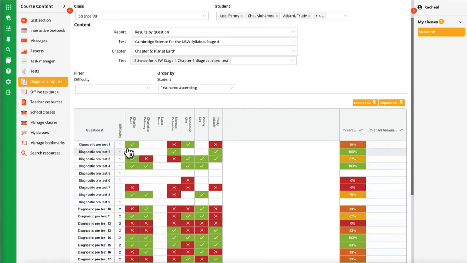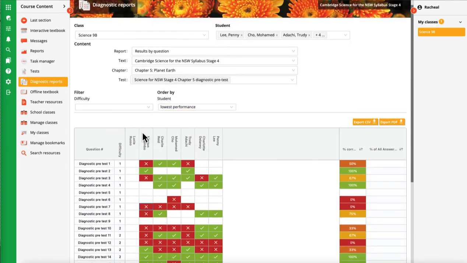Some questions will have no response as that student was not presented that question depending on their path through the adaptable test. You can filter it to show a particular level of question, and you can also order by performance. This report can be exported as a CSV file or PDF.